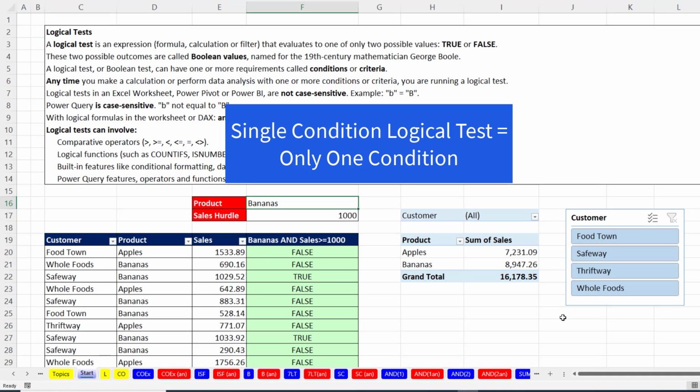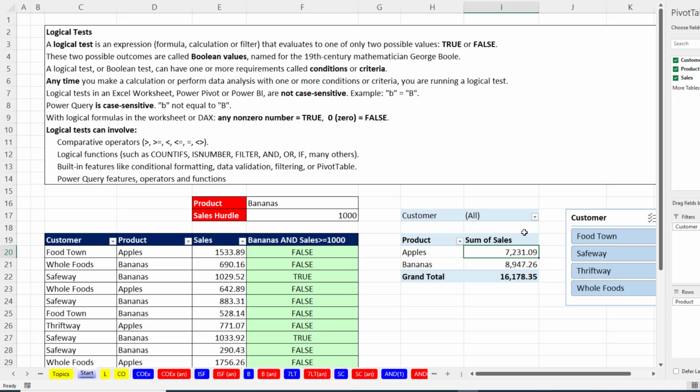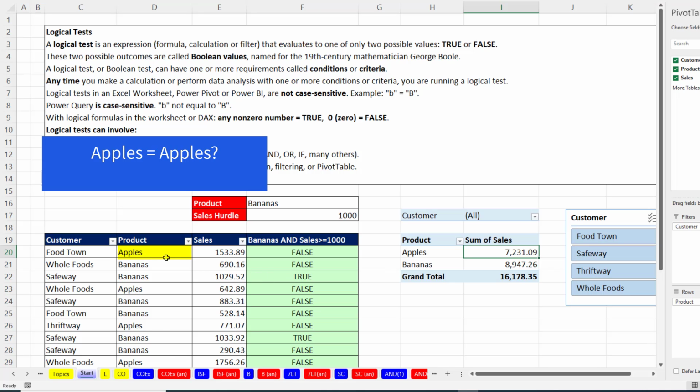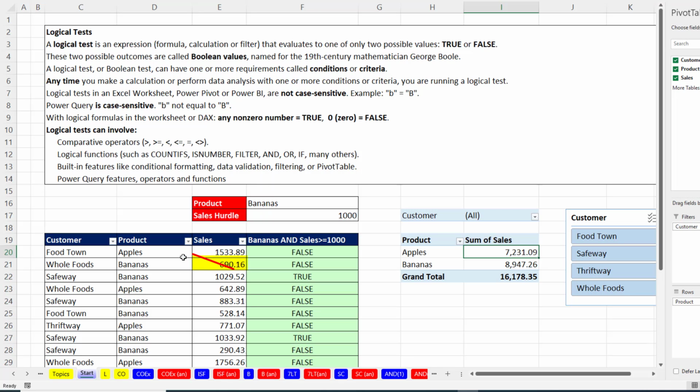Now, a single condition logical test, that's when there's just one condition involved. In a pivot table, the sum of sales is only for the single condition apples. So the pivot table feature went through and said, are you apples? True. So it used this number. Are you apples? False. So it didn't use this number. And it continued the pattern all the way down, finding only apples and then adding a single condition to get a conditional calculation.